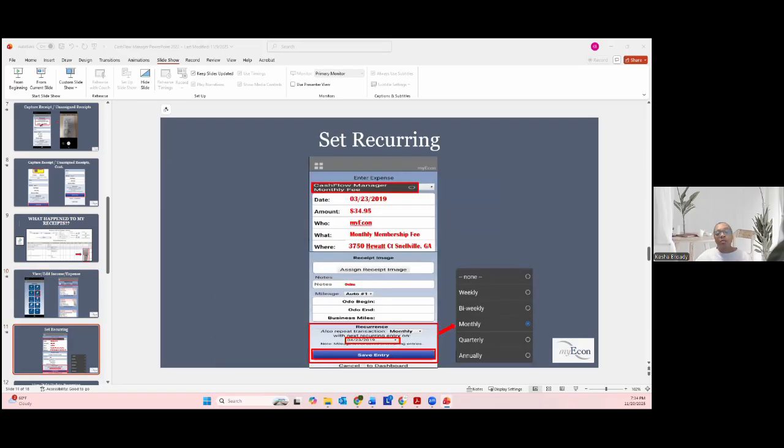Now, some expenses you have are recurring. So you can set recurring expenses here in your cash flow manager. You input all of the same information up above, but when you get to the bottom, the recurrence, you can choose whether it's weekly, monthly, quarterly, or annually. Then select the date for the next recurring entry, and then you will hit save.